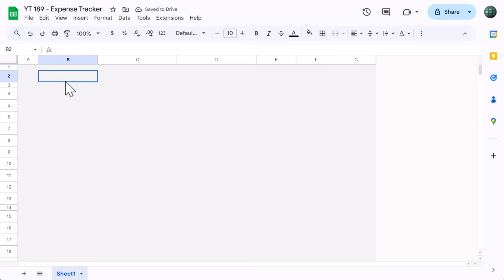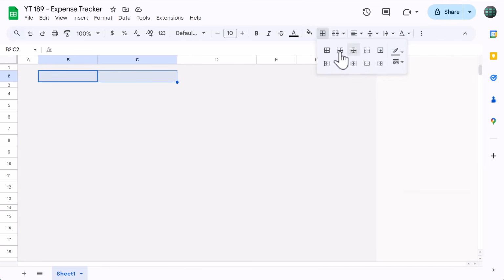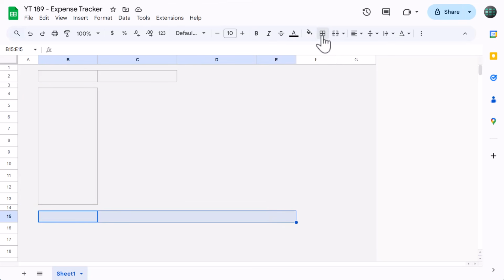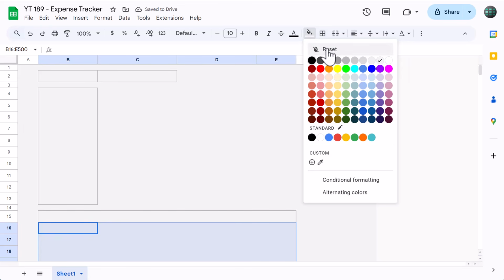Select the range B2 through C2, click the Borders button, set the color to dark gray 1, and click this to apply all borders. Select B4 through B13, go to Borders, Outer Border, select B15 through E15, Borders, Outer Border, then click in the name box, type in B16 through E500, press Enter, then go to Borders, Outer Borders. Then click the Fill Color button and click Reset.